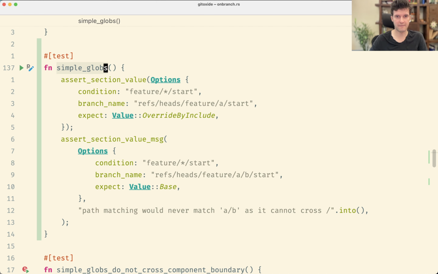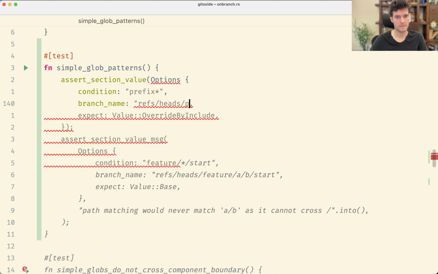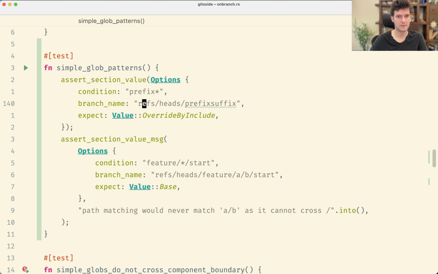Yeah, let's just say various simple glob patterns. They work. So let's say prefix and then we glob this. So prefix suffix, this matches the suffix. But this will not match.